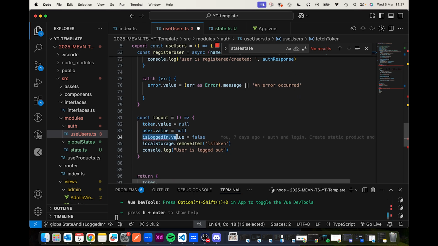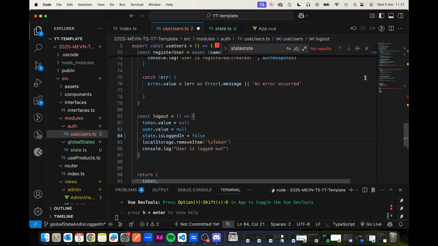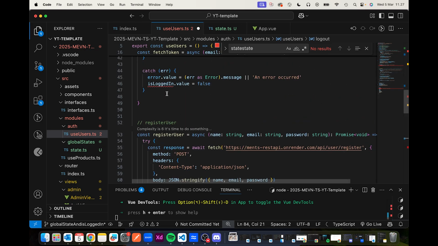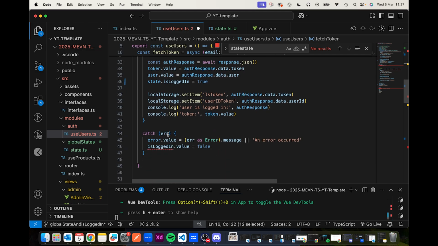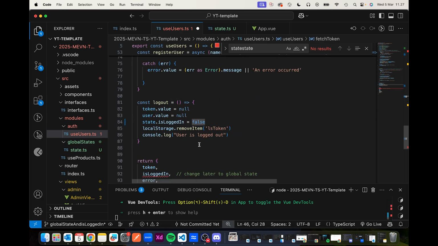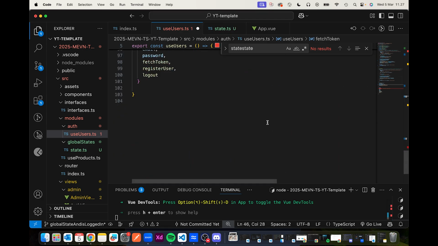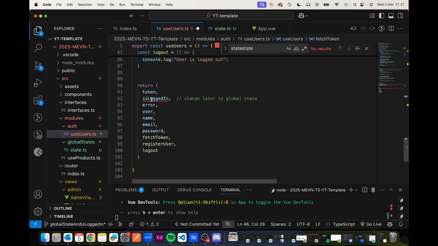So we just copy and paste this one here. Here we go, for the fetch token. There were 2, and I only spotted 1 because it was in the catch error. So if something happens that's not correct, make sure it keeps it at false. And then finally, at the bottom of our screen, we have to change this. We're still using this name here, isLoggedIn.